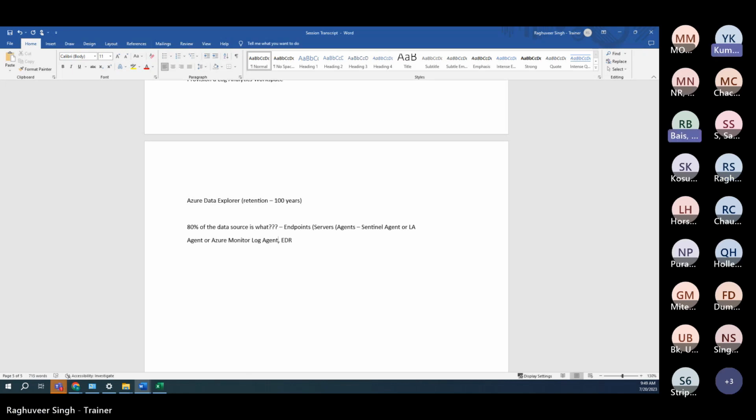Azure Monitor agent. Do we have a Sentinel agent? No. Right, there is no Sentinel agent. So this does not exist. You will always have the Log Analytics agent.